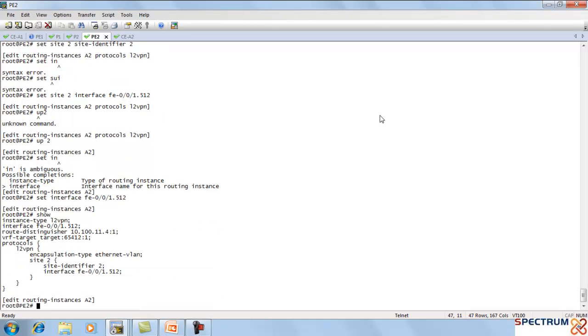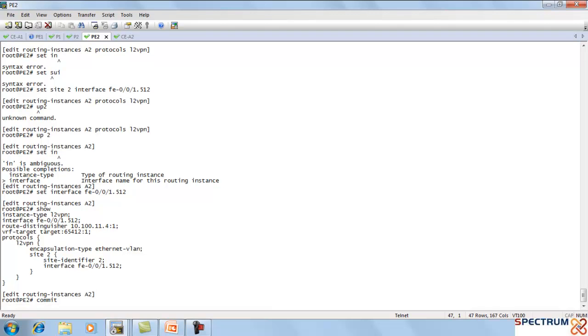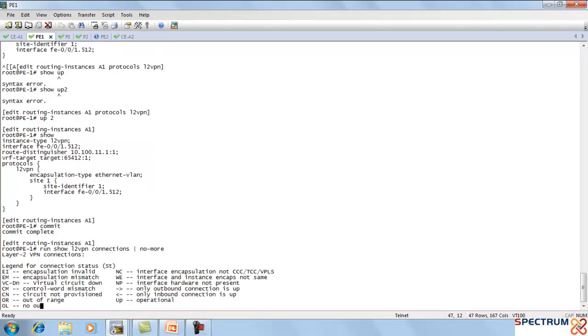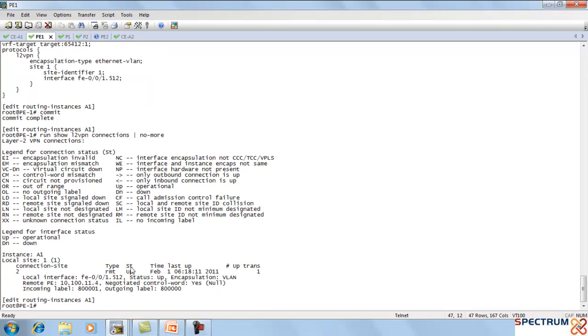So, okay, just check our configuration. Instance type L2VPN, interface, okay, fine. Route distinguisher, fine. VRF target, fine. Okay, so it means configuration is done on both of the PEs. Now we will check our configuration. Run show l2vpn connections. So it means it's working perfectly fine, it's up.